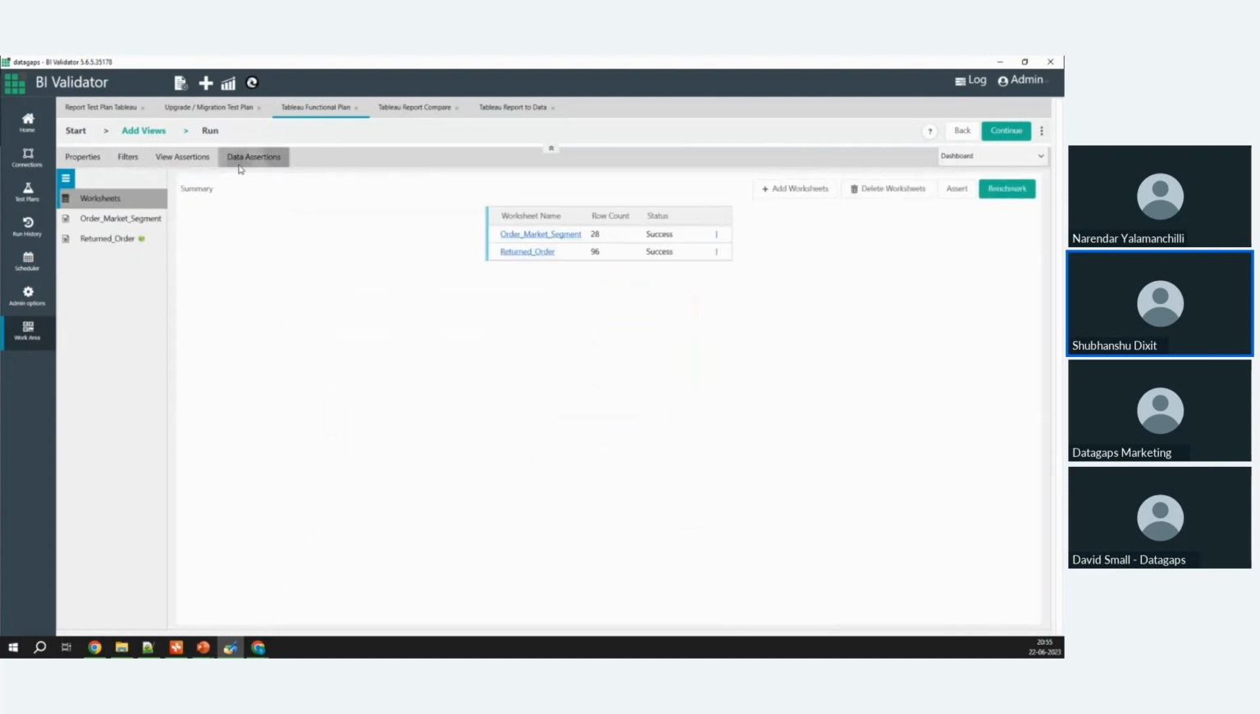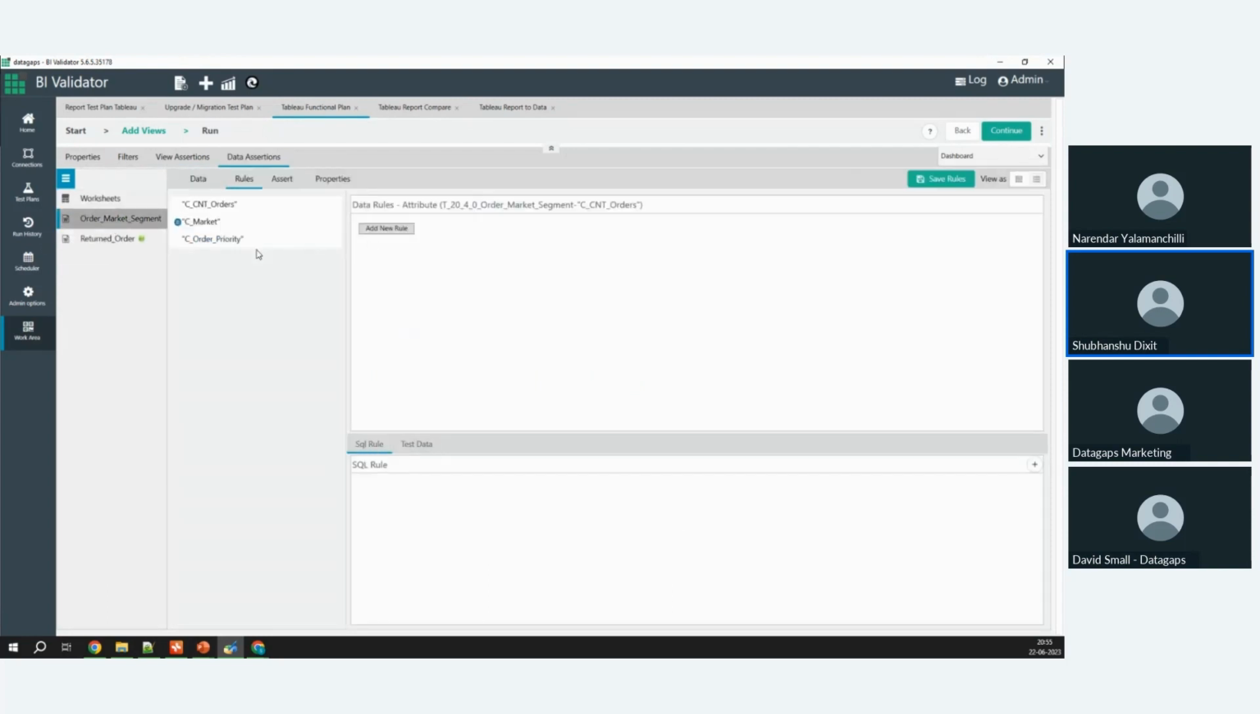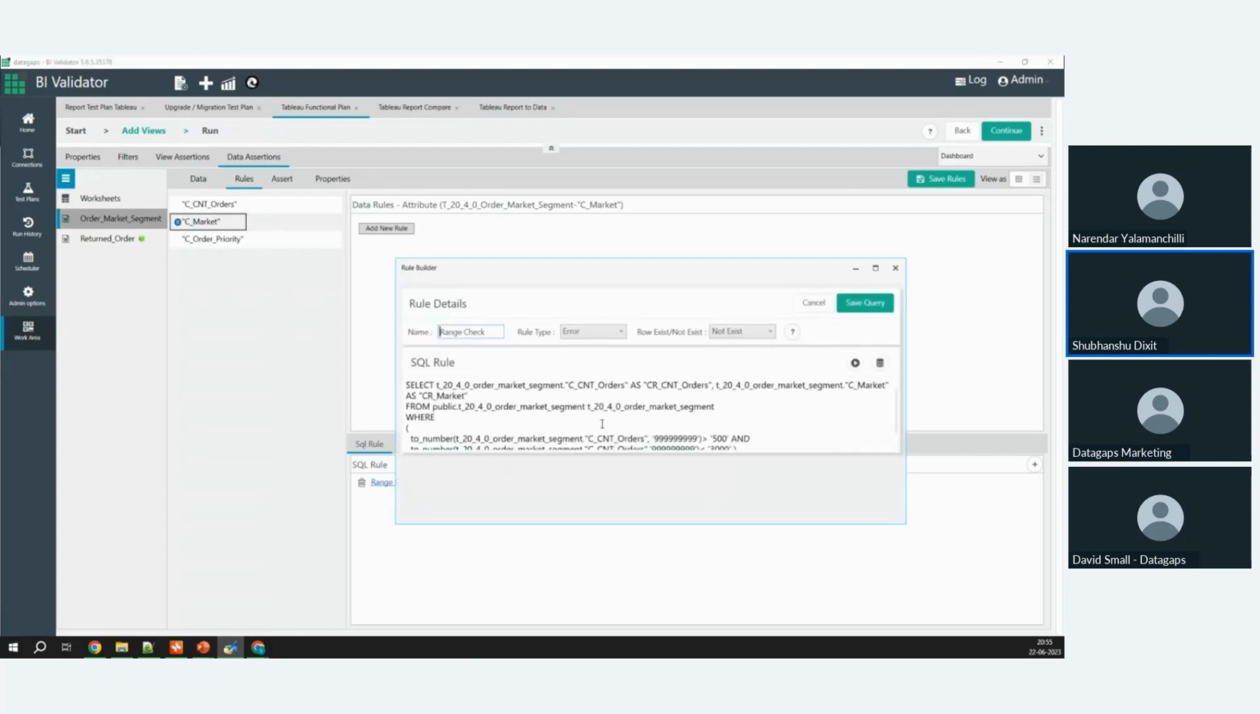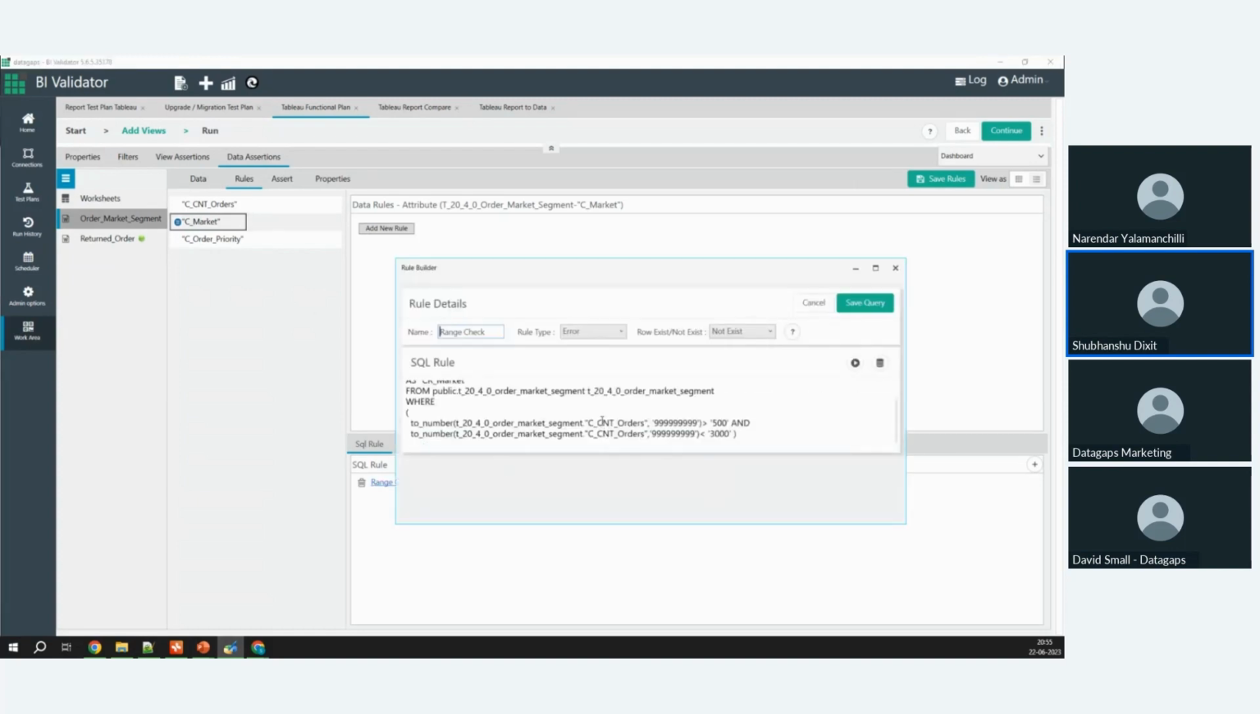And in data assertions, I can go one step further and go to specific reports and add rules. Right here, I've added a basic rule. This is a SQL rule that basically just checks range. I just want to ensure that the range of my market sales are within certain specifics. I've done this as a very simple SQL use case showcase because it's much easier to understand. But any type of SQL use case that you would like to define, any rule that you would like to define via SQL, can be done.